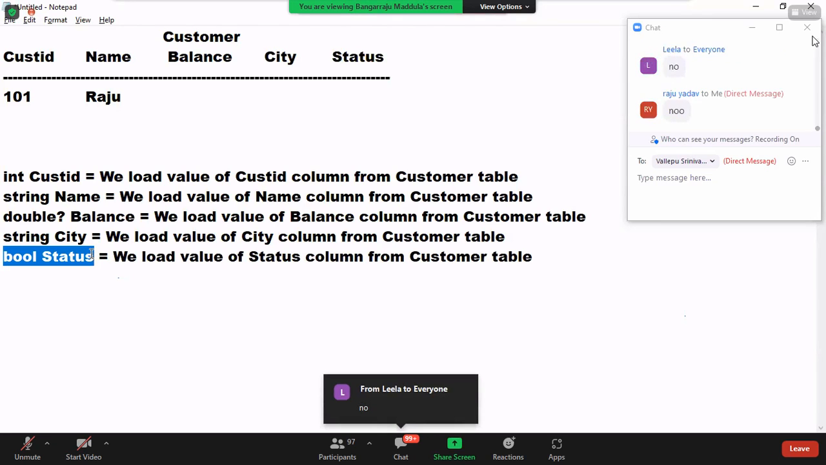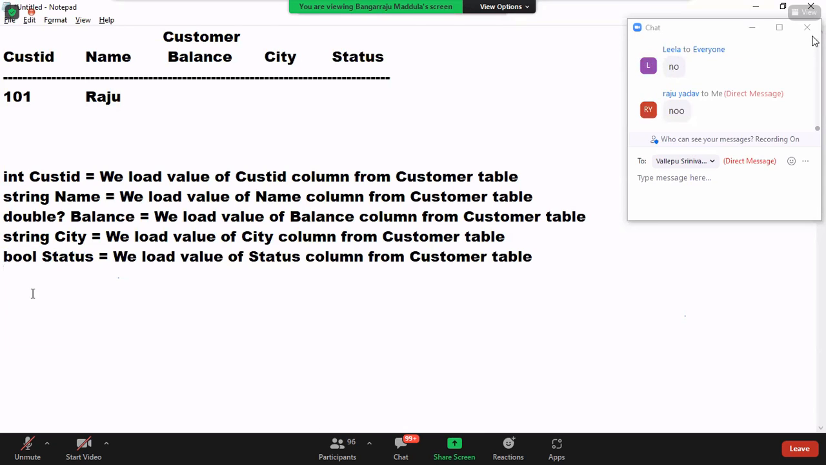No chance. Why no chance? Because the status is declared as non-nullable. When you declare the status as non-nullable, there's no chance of sending a null value. For customer ID, you cannot send a null value. For status, you cannot send a null value. Are you clear? For balance, can I send a null value? Yes. Now the problem is with the strings.